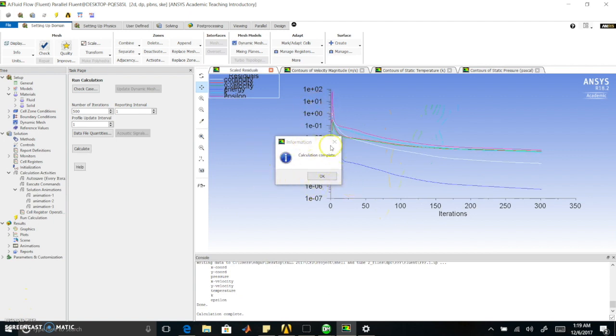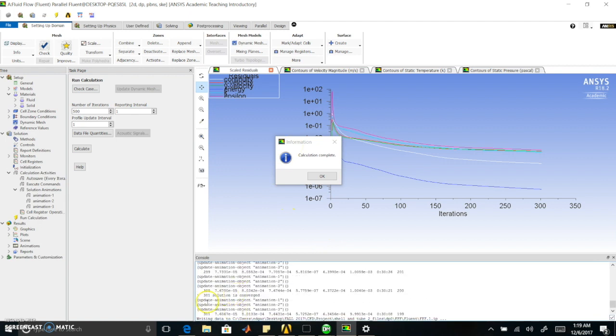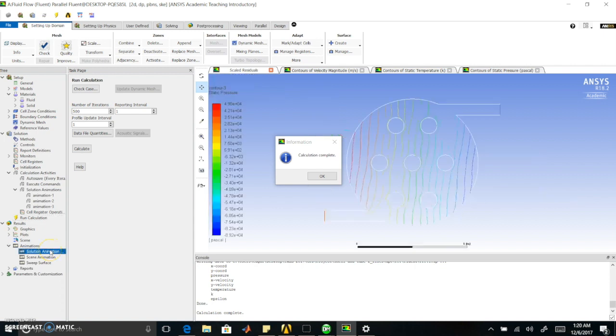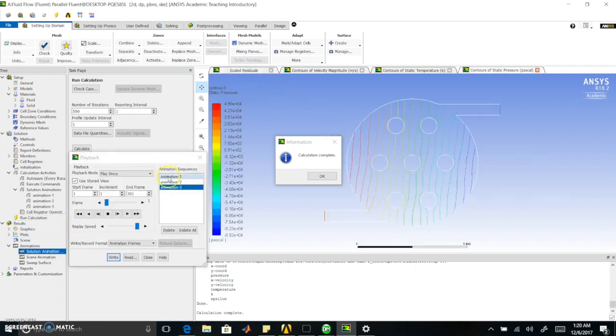Okay, looks like it's done. Going back to the console, it's important that the solution converges. If it doesn't converge, you might get an error. It might be a problem with your meshing or your geometry in general. Like sharp corners are generally difficult to produce in Ansys because you have to do really fine meshes.